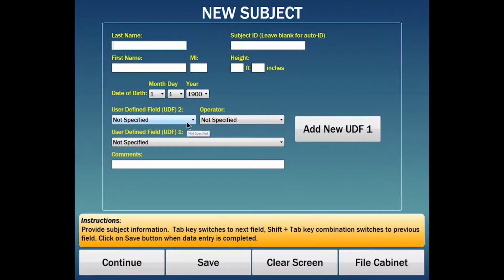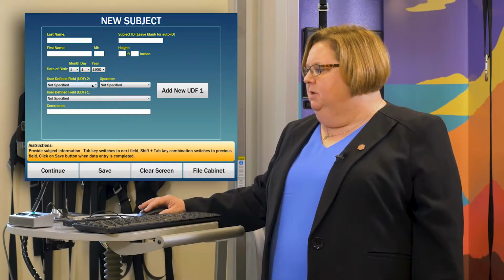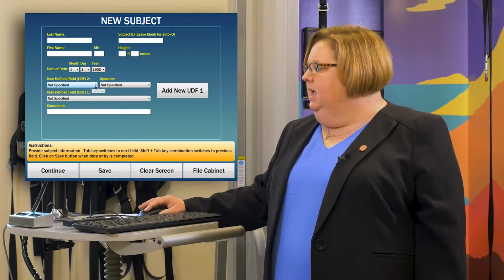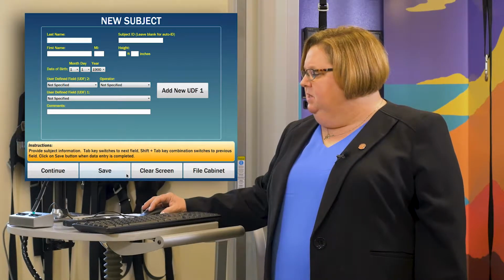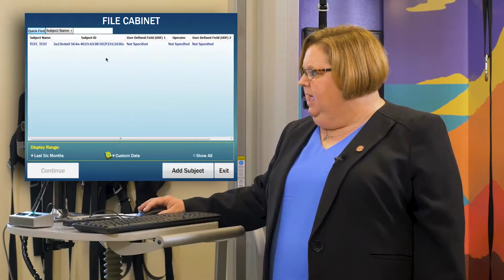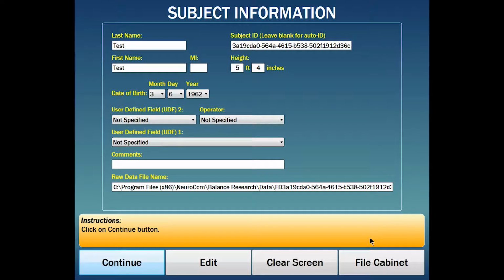There are different user-defined fields that you can put in, whether you want a diagnosis or whether they're control or experimental. You can have those in the user-defined fields. And then you can indicate an operator as well. And so we're going to go back to the file cabinet, and for today we're going to use our test subject and say yes.